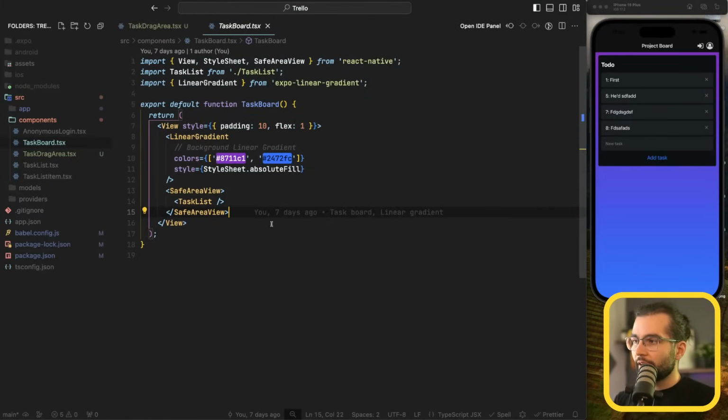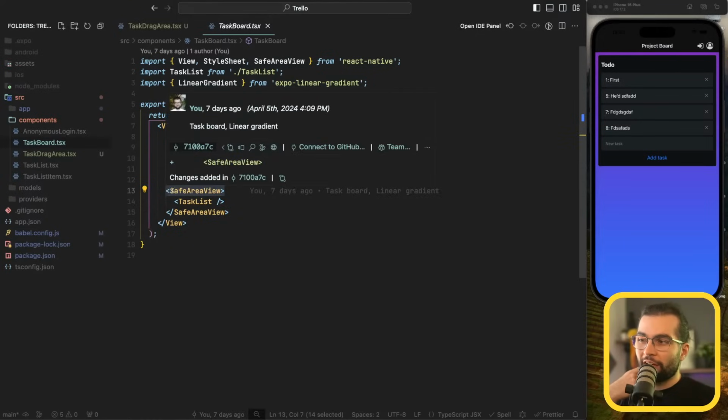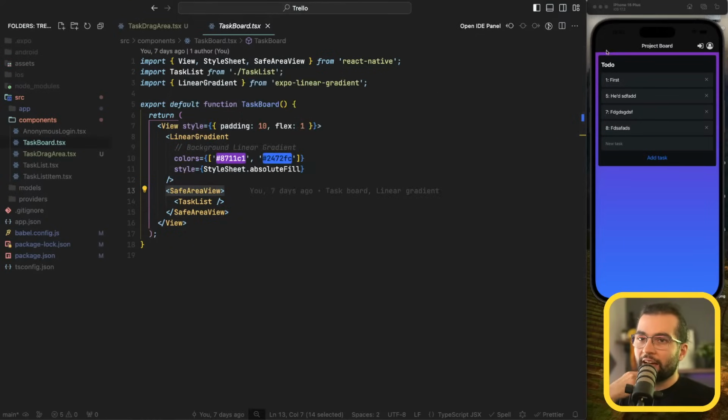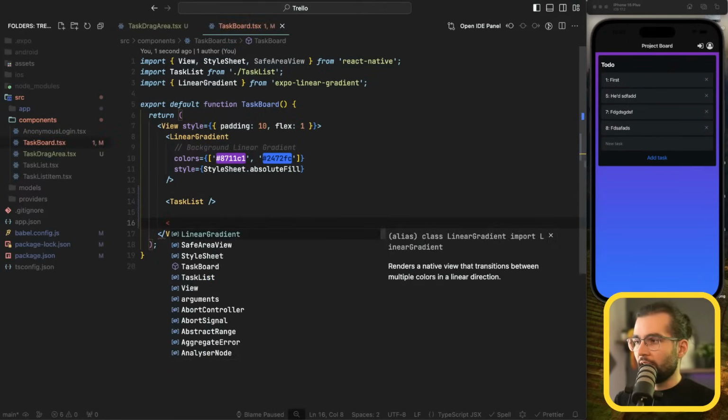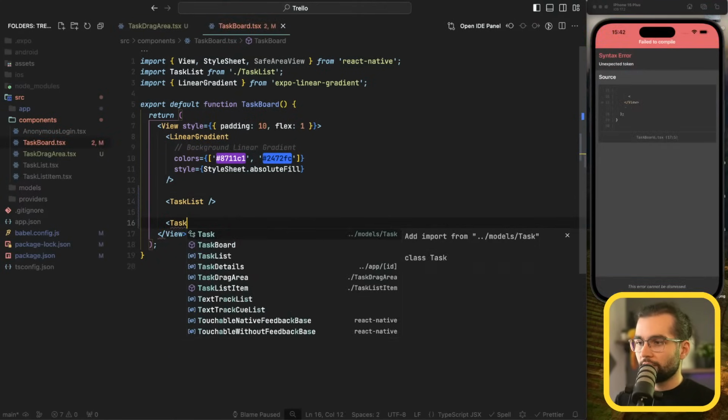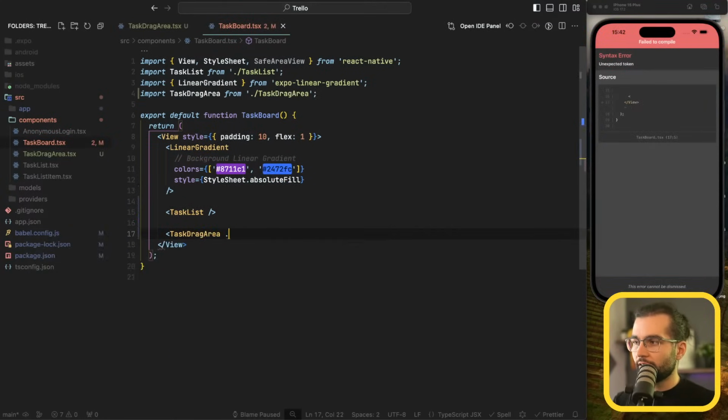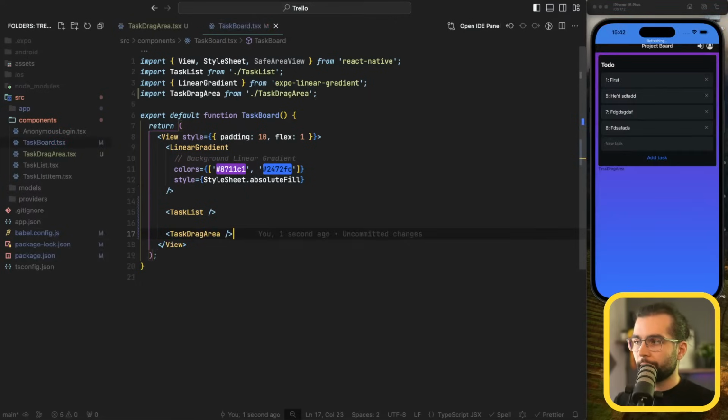Maybe not. Now, if I look at the task board, I still have a safe area view, which I don't need anymore because I have a proper header. I have a navigation, the stack navigation, and the safe area view is handled by the navigation, so I can safely remove it from here. Now, let's go ahead and try to render the task drag area in the task board.